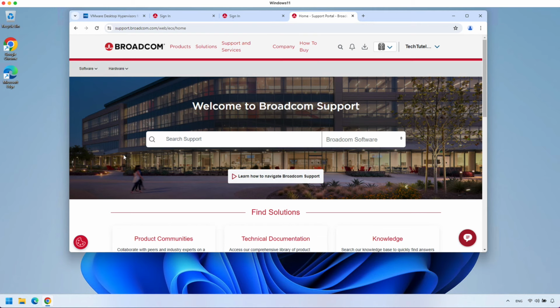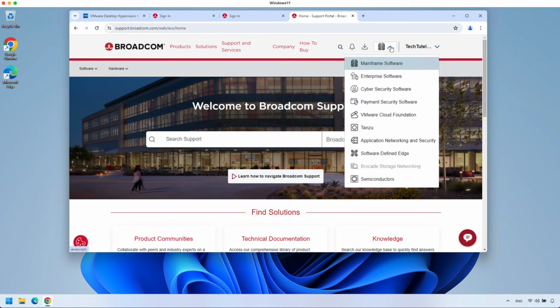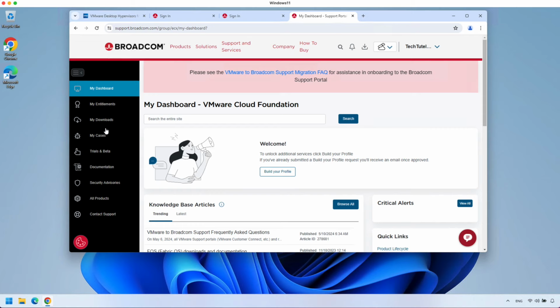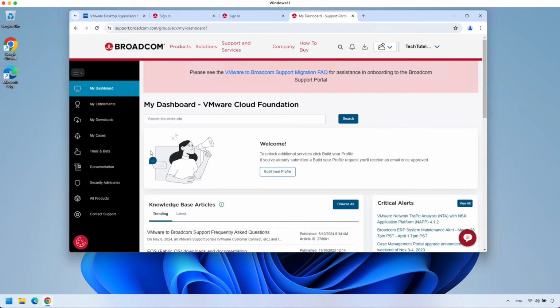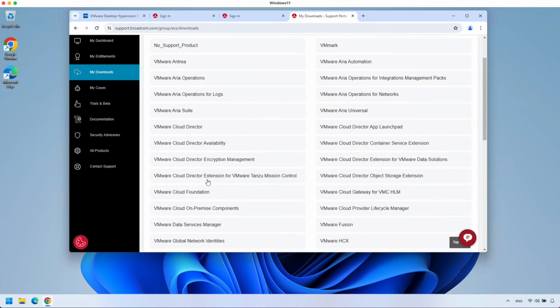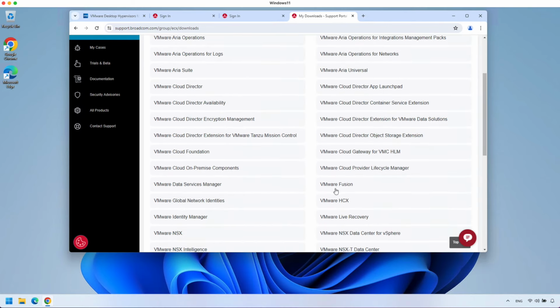So once you have logged in to your portal, you can go ahead and click on the drop down here. And then from here, you can click on VMware Cloud Foundation. Once you get to the screen here, I'm going to go ahead and close this, but you can click on My Downloads. And then from here, you can scroll down. And if you're on a Mac, you can download the VMware Fusion from here.